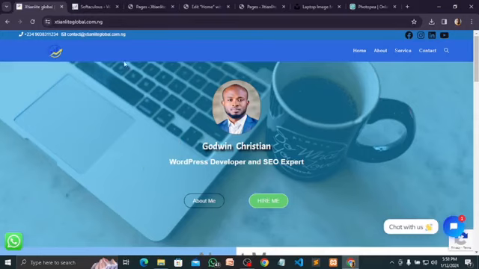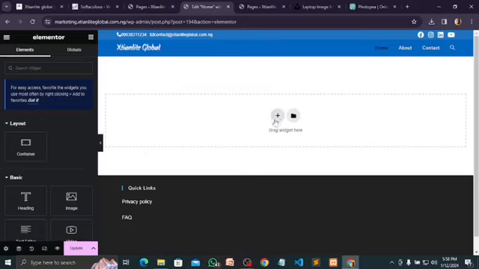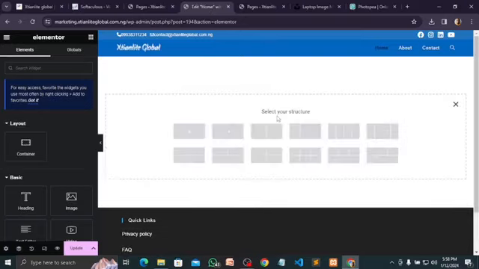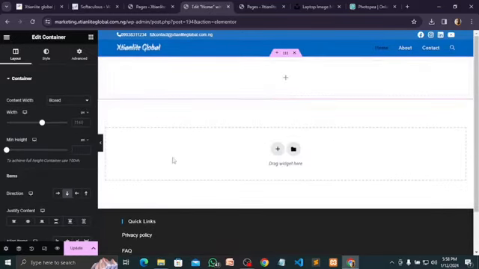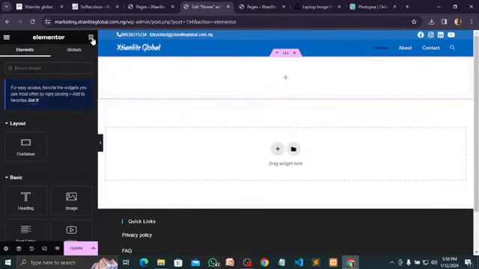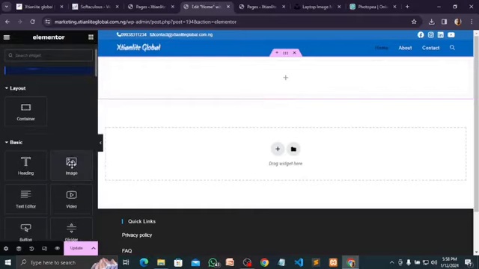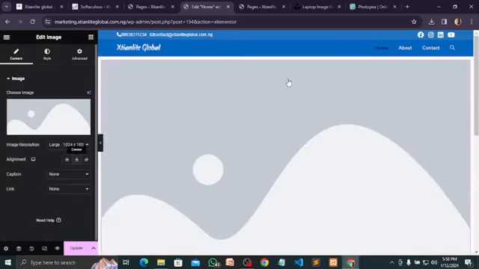So let's start by adding an image, the particular image that you are seeing here. Let's go back. Click on this plus sign, and let me select my section. Then let me drag an image. This is the image. Just drag and drop.